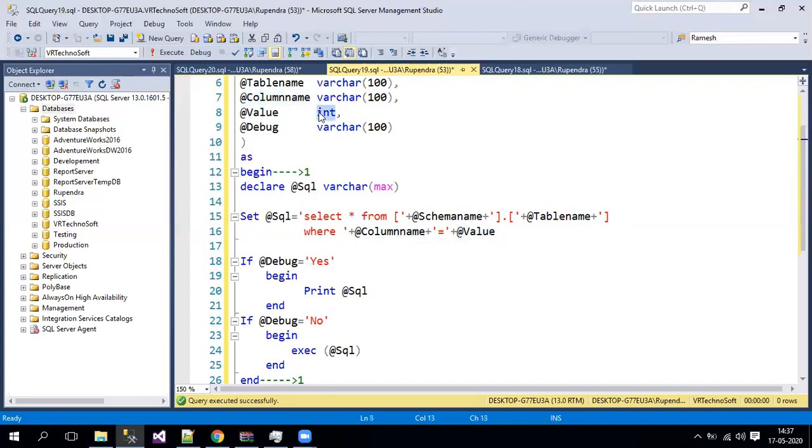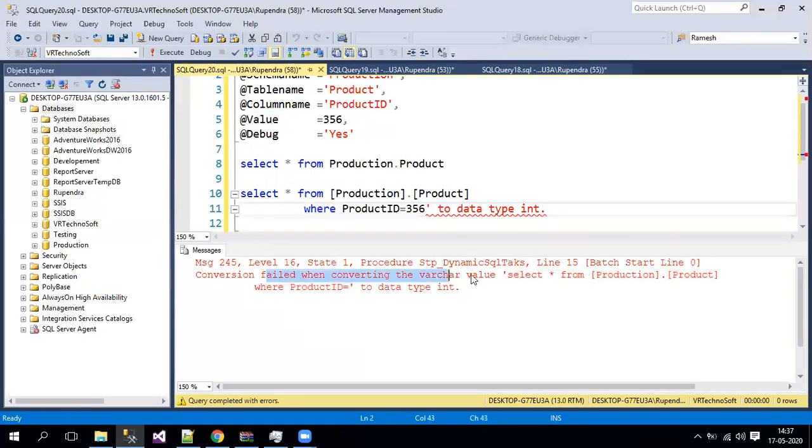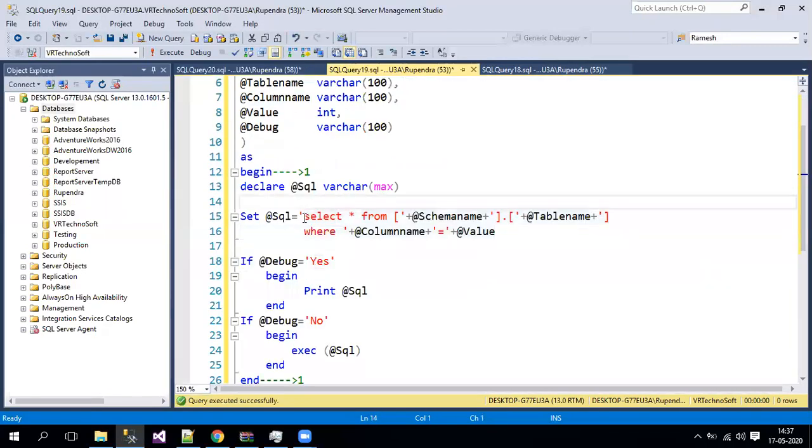The value number being an integer is fine by itself, but while concatenating, definitely all the variables should be character type, then only it can concatenate. That is why it is throwing an error. Conversion failed when converting varchar: it is converting the whole query into character to save it into this variable, and as this value is an integer, it cannot concatenate that into a select query. So what you can do is, don't change this integer data type. Let it be, they are passing 356 like this.